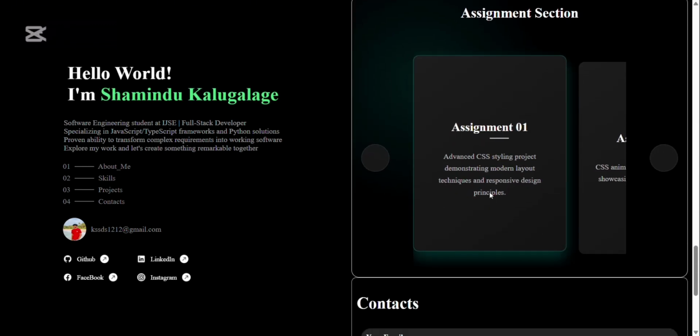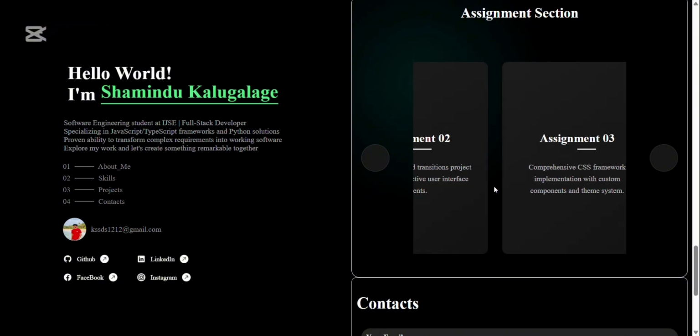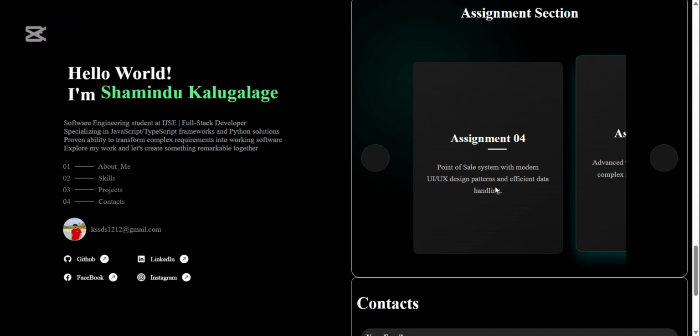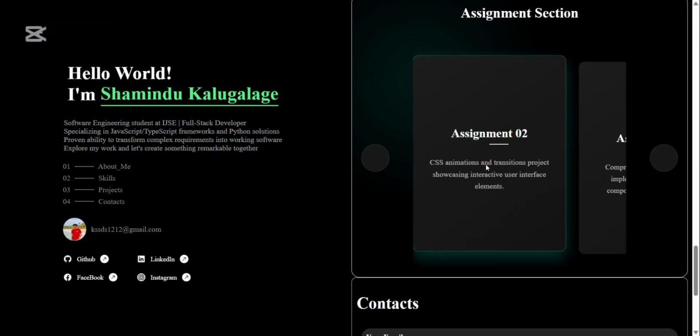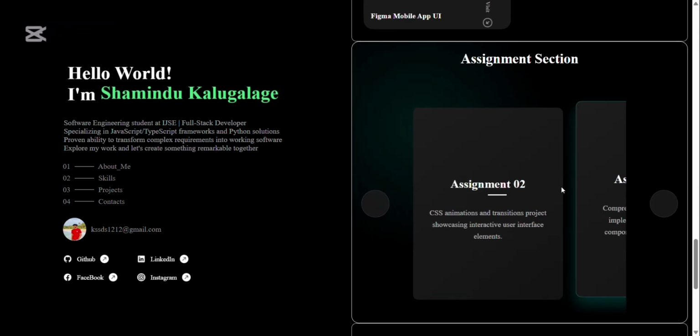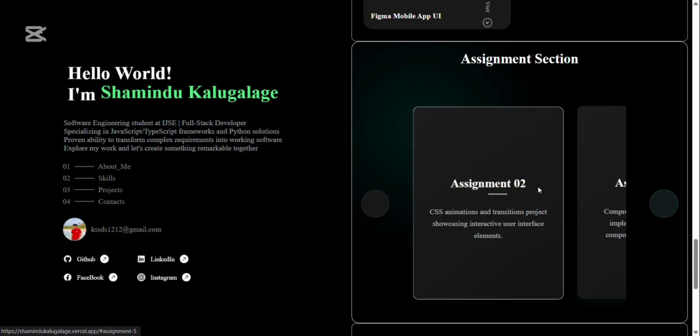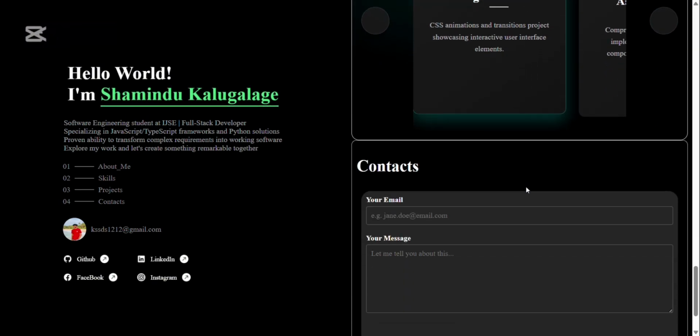After that, we come to the Assignment section. Here I list the assignments I have completed. Each one has a GitHub repository. If someone wants, they can click to download the source code from my GitHub repository. This section shows my consistency and practical knowledge.